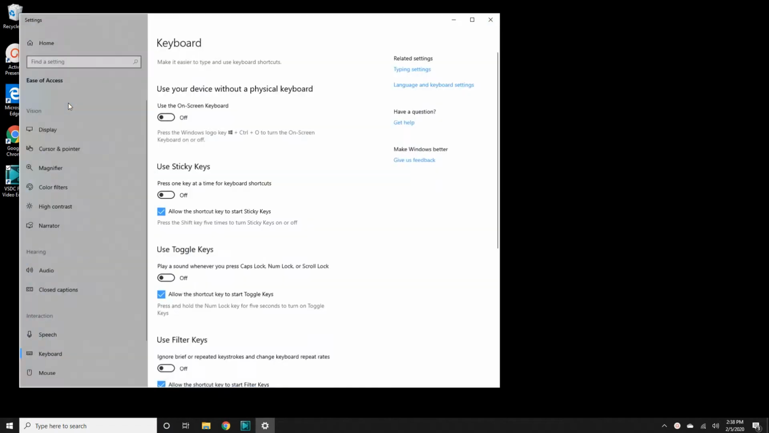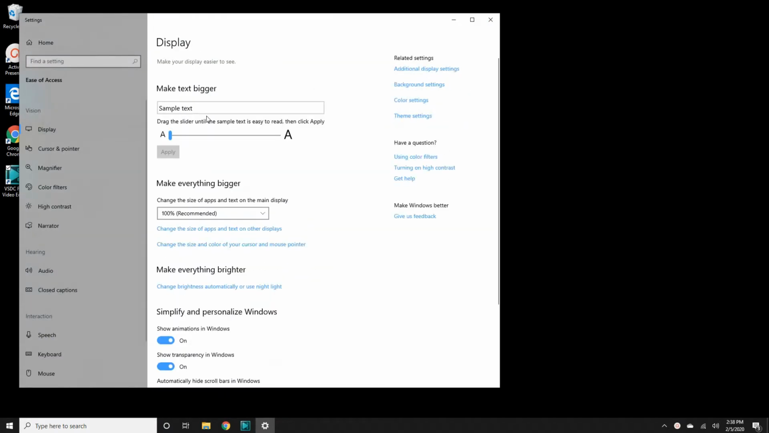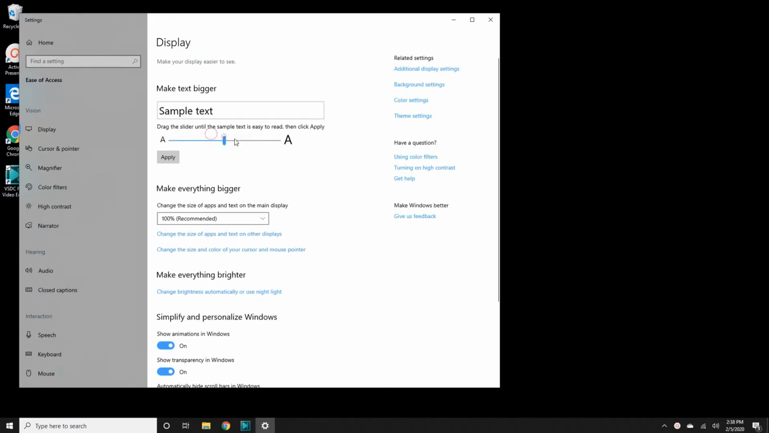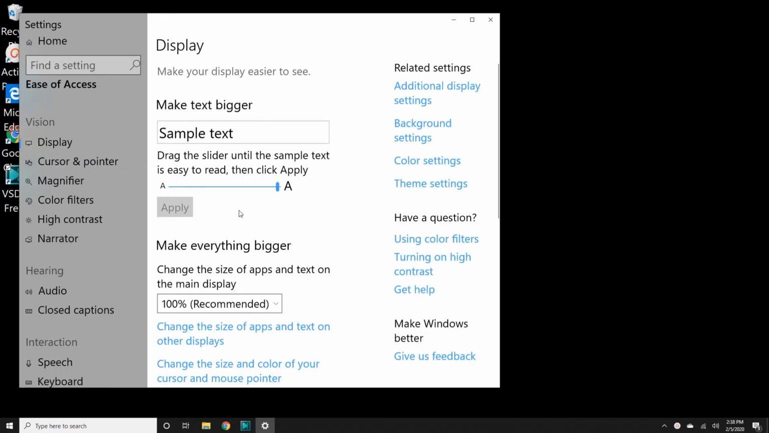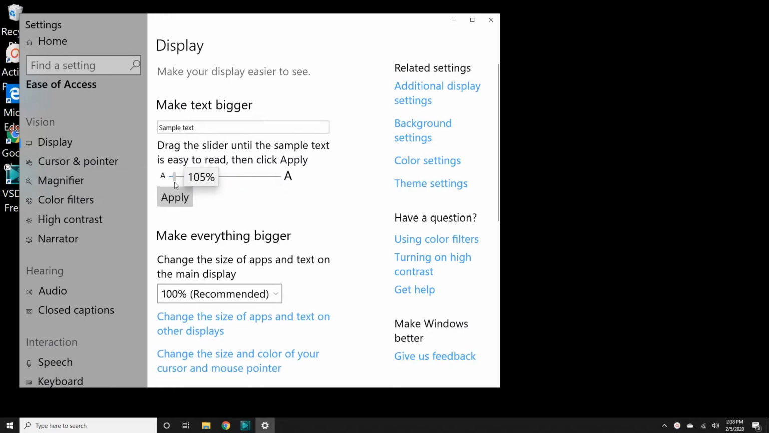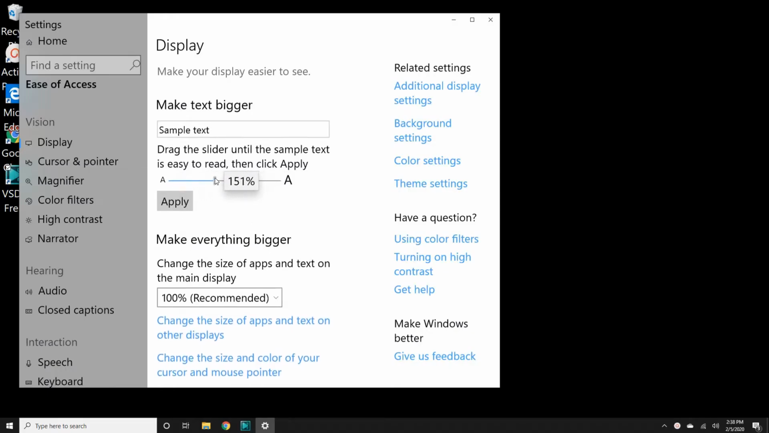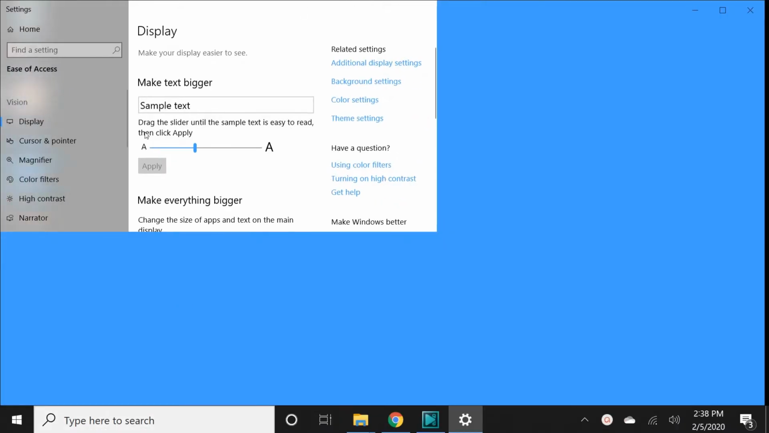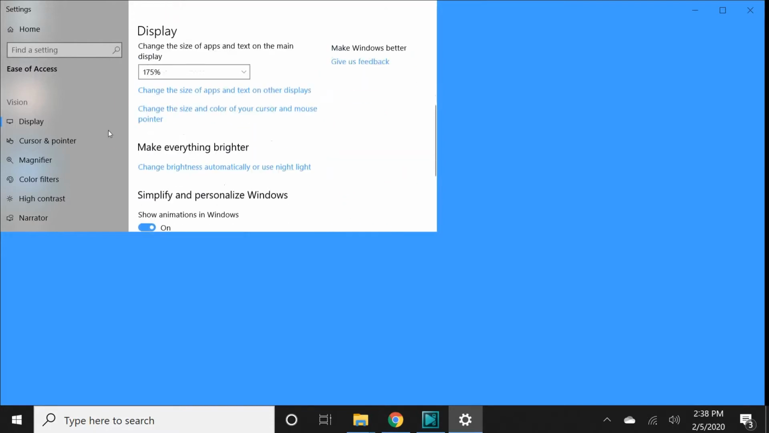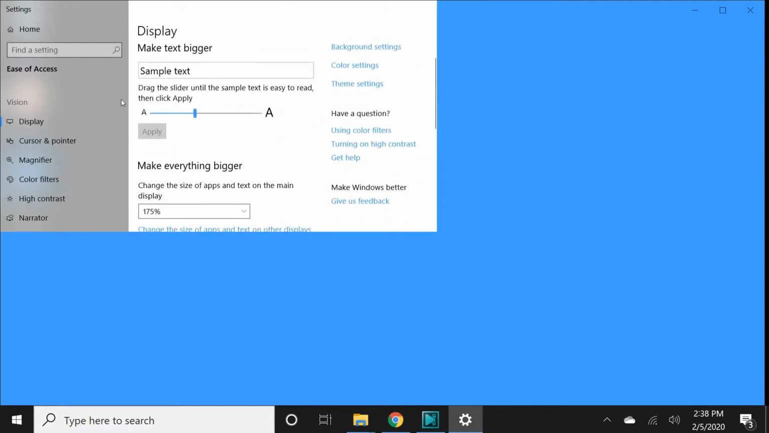The first setting here is a slider, which basically just adjusts the size of text on the screen relative to everything else. When setting up a computer for someone, I'll put it at 150%, and then I'll modify it later based on individual needs. The next setting makes everything on the screen bigger. It is what it's called. I'd be careful with this one because if you go too big, it can be kind of disorienting. So I usually start at 125% and go from there.